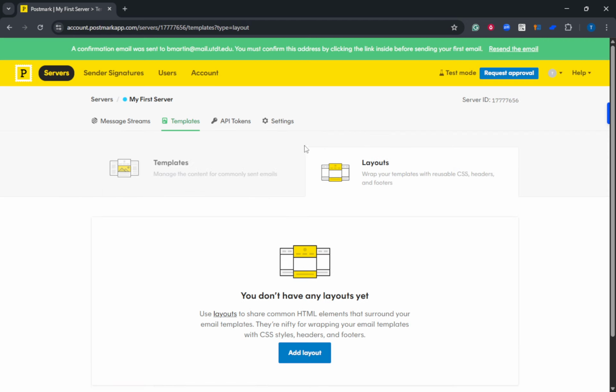That's it. With your account created, your email verified, and your sender set up, you're ready to start sending with confidence.